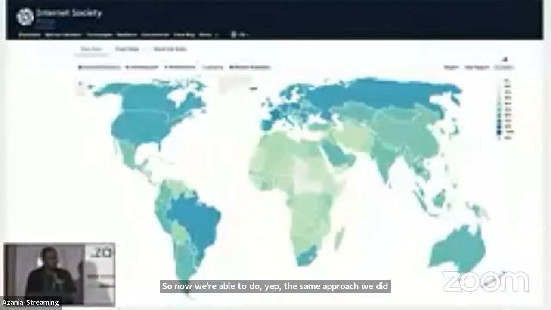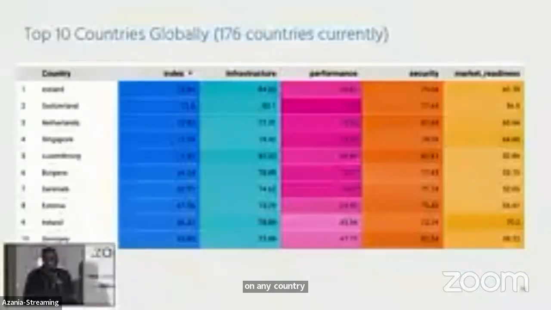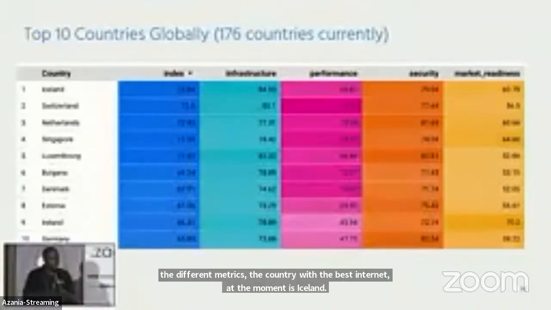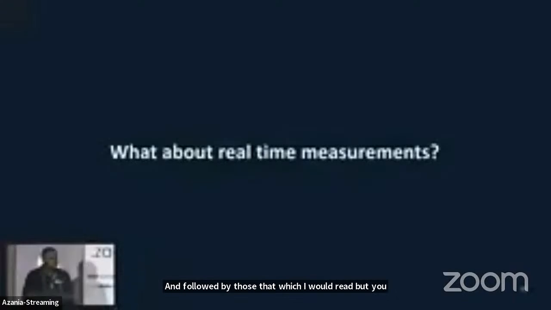If you go to the Pulse website, you can click on any country there. We have data for 176 countries. You can click and see how well you're doing. These are the top 10 countries out of 176. Right now, based on the different metrics, the country with the best internet resilience is Iceland, followed by those there, which I won't read, but you can get all this on the Pulse dashboard.